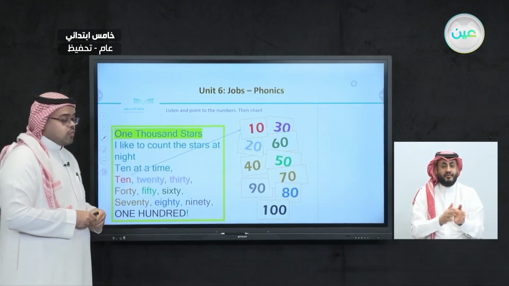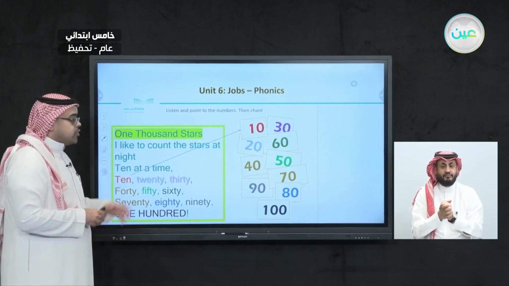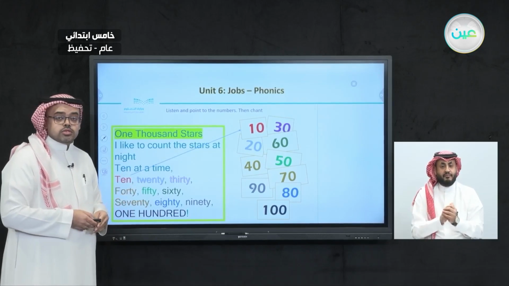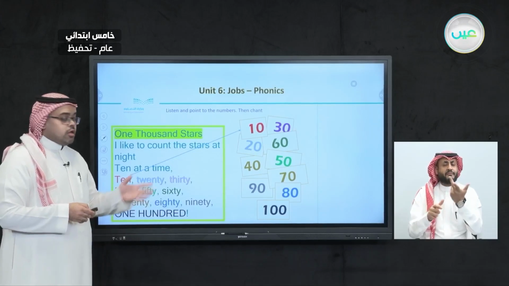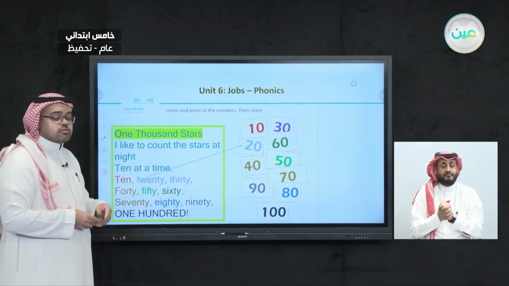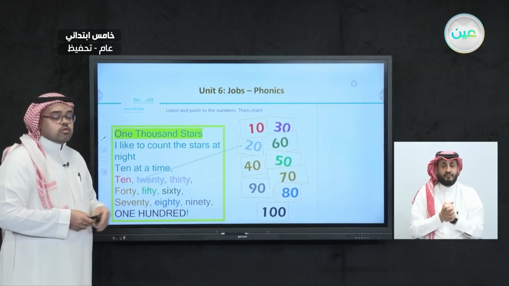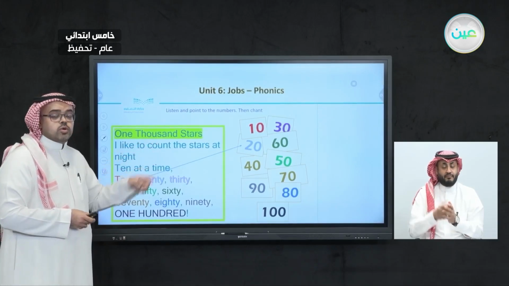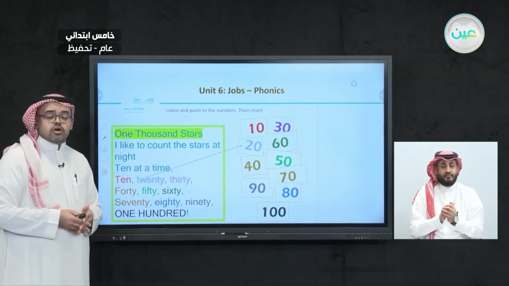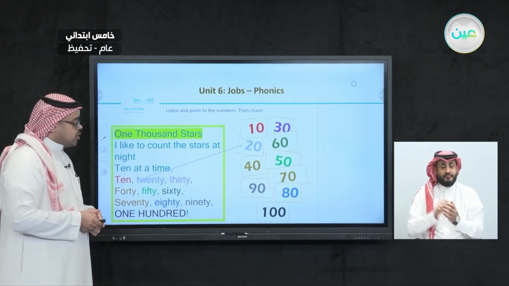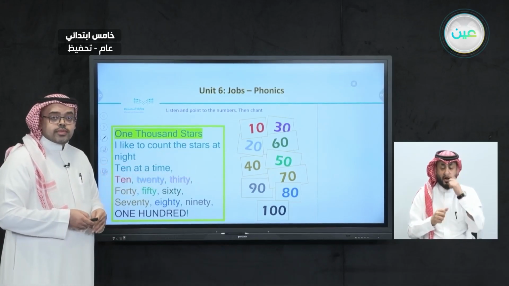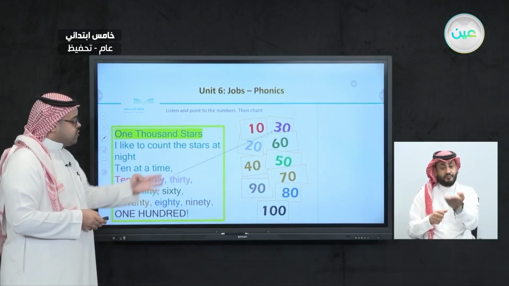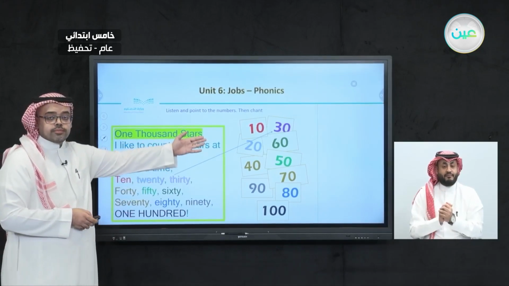And then we have the number 20. Where is number 20? Where can you see number 20? Here you go. This is number 20. So we have 10, we have 20. Now let's go to number 30. Where can you see number 30 from these cards? Excellent. This is number 30.